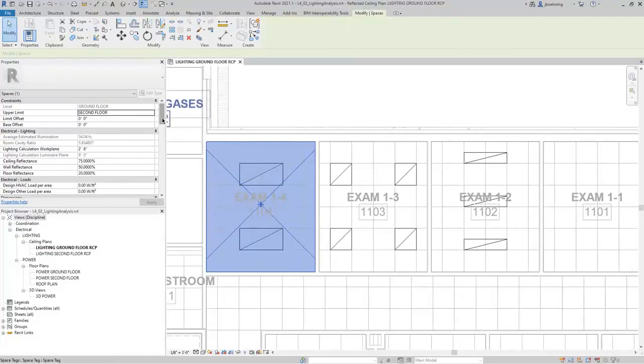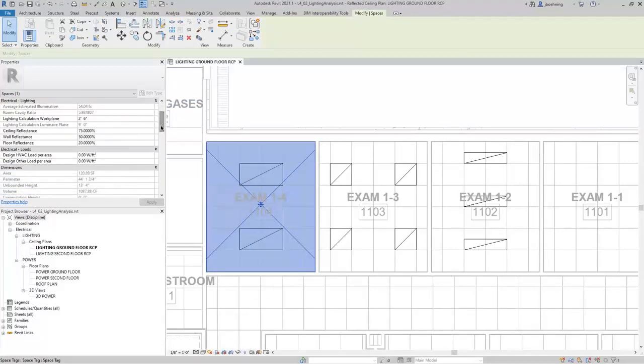Now when you select a space, you can see that some of these parameters are populating. And once again, the average estimated illumination is based off of the amount of light from each light fixture. And then, as we saw a minute ago in those formulas that I was stating, the lighting calculation work plane affects that along with the reflectance values. And so right now, our lighting calculation work plane is at 2 feet 6 inches.